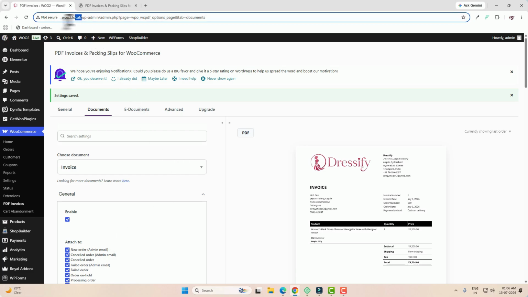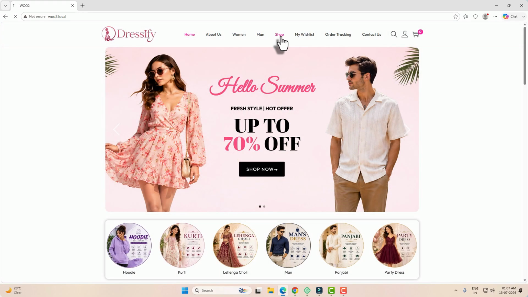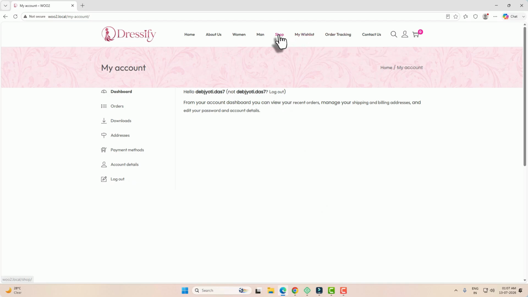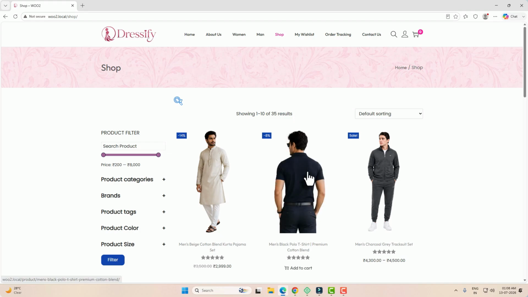Now let me open my website in another browser. So that is my website. Now let me come back to the shop page, and in this website I am already logged in as a customer. So as you can see, the dashboard option is showing because I already successfully logged in.